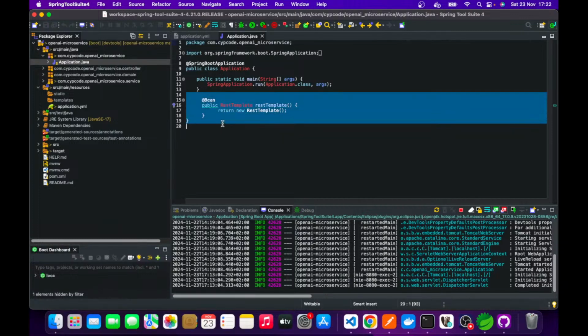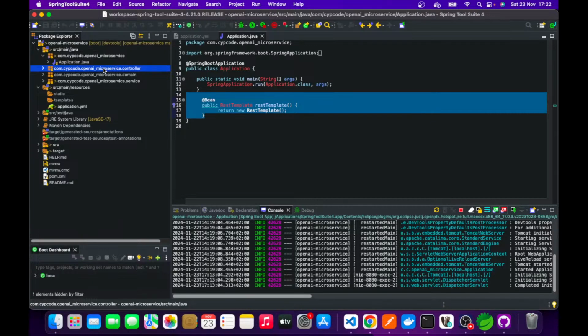We are, however, adding a REST template bean, which is what we're going to be using to hit the OpenAI endpoint. So we're going to make a REST call to OpenAI with our parameters and a prompt, and then OpenAI is going to feed back with the response, and we can essentially consume that and send it back to our user or our consumer.